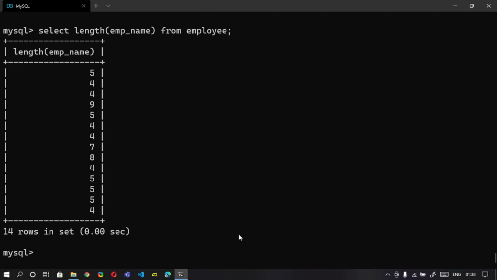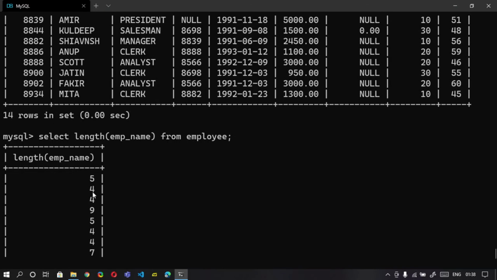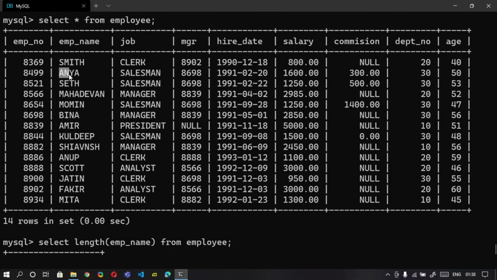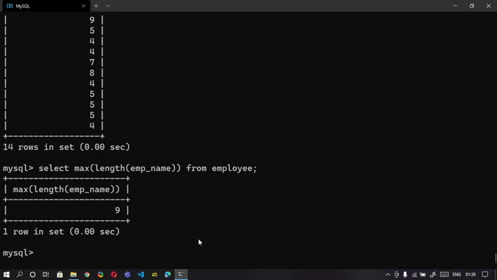And hit enter. So we can see that the length of the characters present in the employee table records has been displayed. We can also find the person with the longest name by writing select max of length of employee name from employee, and then hit enter. So you can see that the person with the longest name has 9 letters in his name.